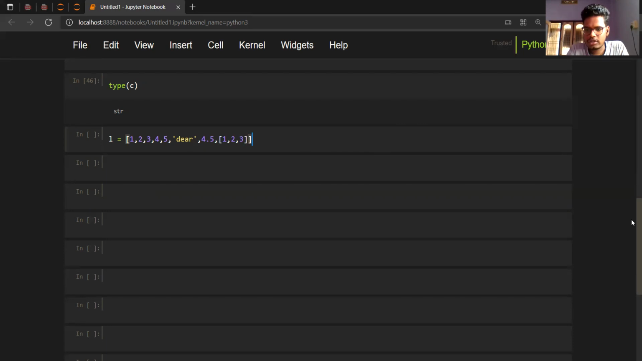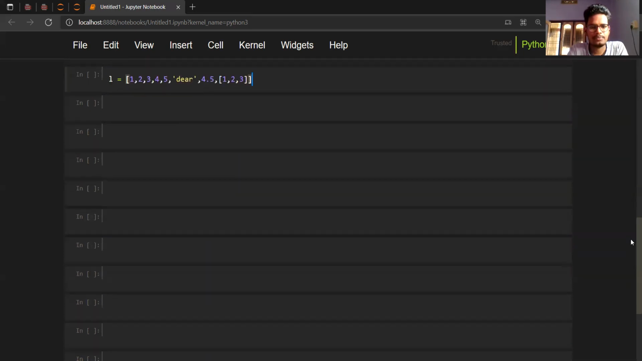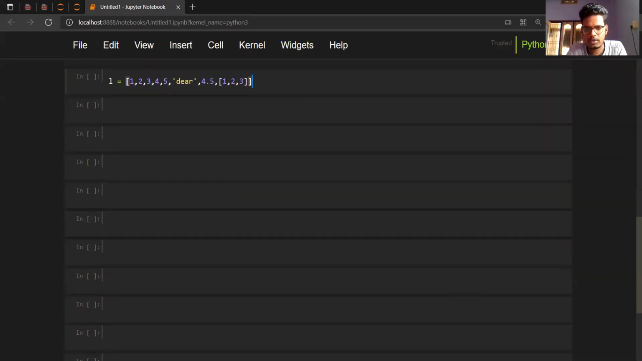And moving on to the next data type, and it is a set. Set is a mutable data type, which means we can change the data, and it is enclosed with curly brackets. Now I want to give an example of a set: S is equal to curly brackets of 1, 2, 3, 4, 5.